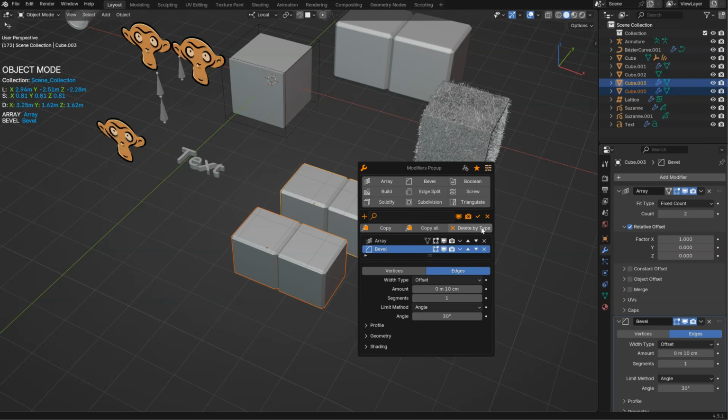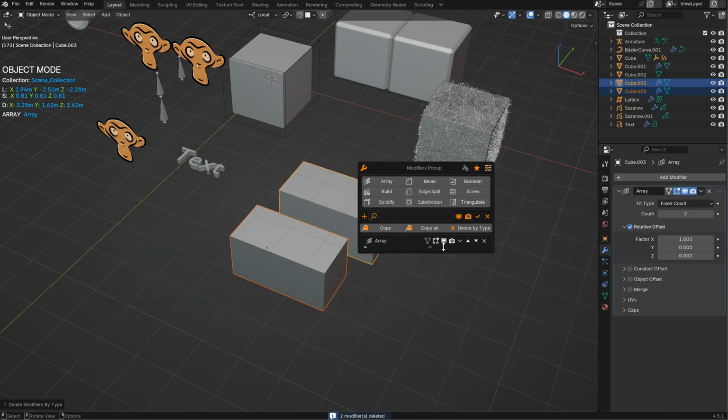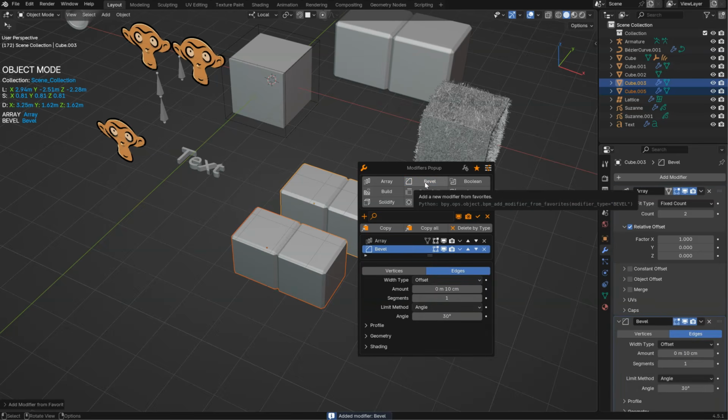And let's see, the third one, if you have several objects selected, you will be able to delete by type. For example, I want to delete all the bevel modifier on my object. I will click on OK, like that. And all the bevel modifiers have been removed. So if I want to add once again, I will have this result.